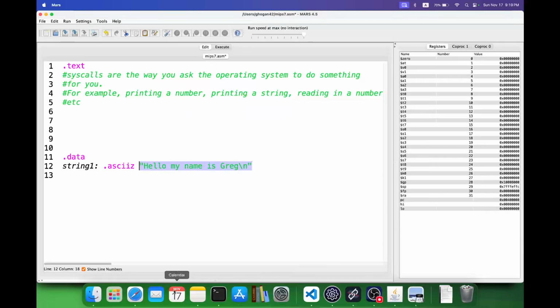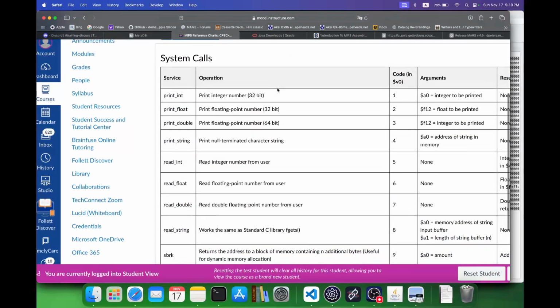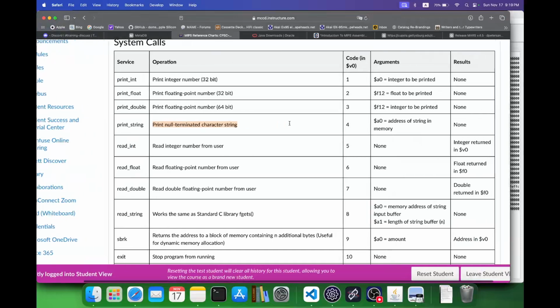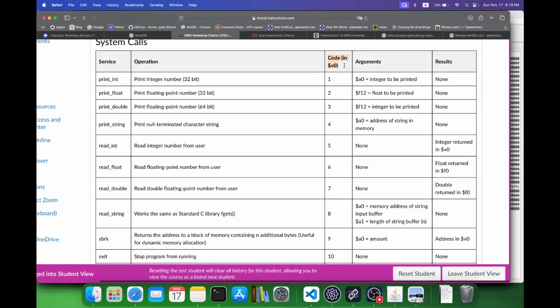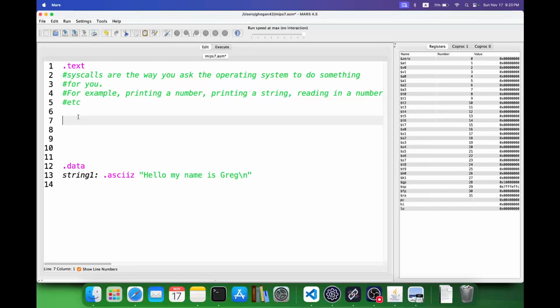Going back over to here, we look at our system calls, and it tells us that to print a string, to print out a null terminated character string, the code in V0 needs to be a 4. What that's telling us is that in order to print a string, we have to put the number 4 into this register V0 on the CPU. So to do that, this is where our code goes up here in the text section. We want to put a 4 into V0.